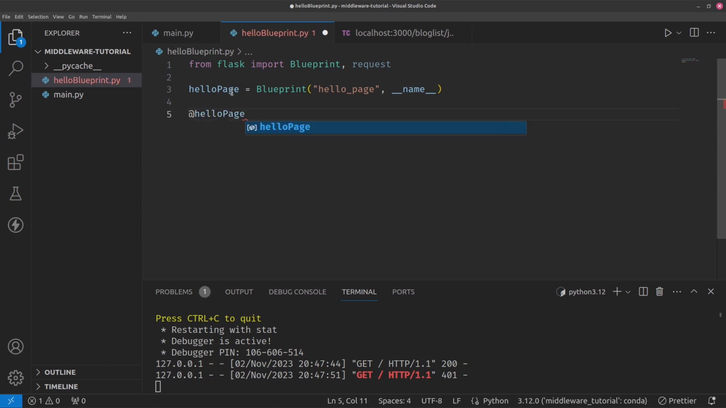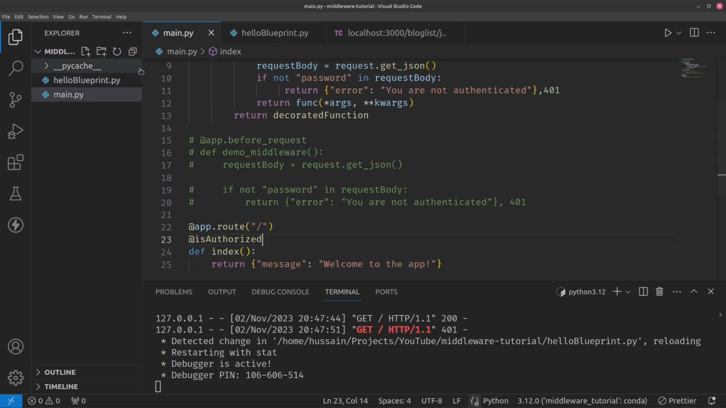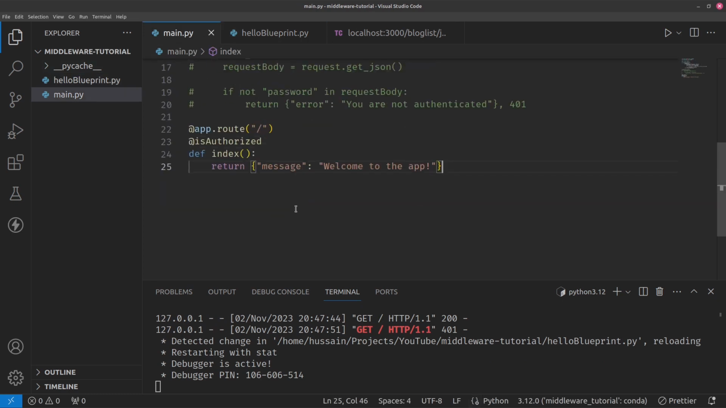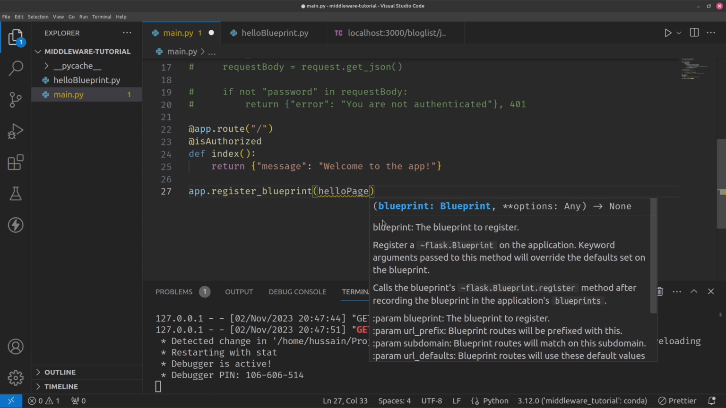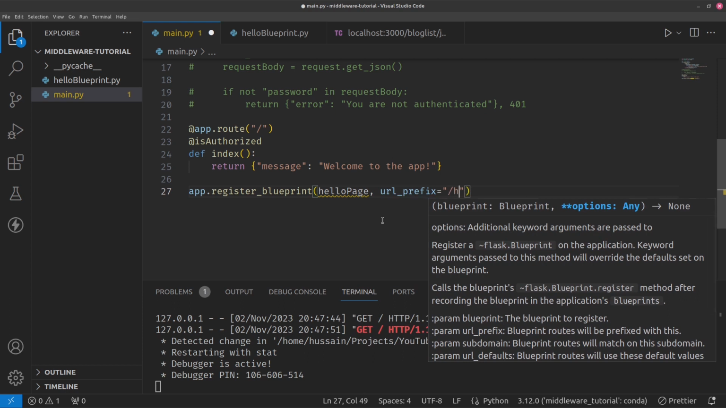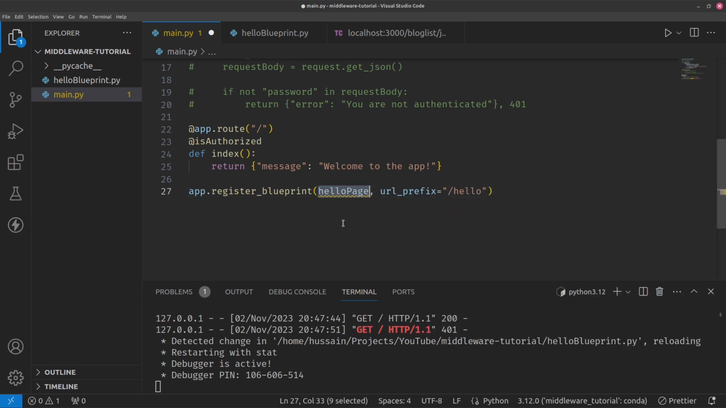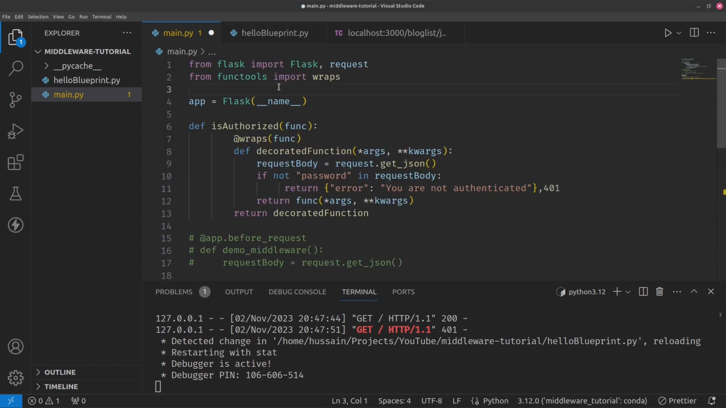So if the user goes to the index route, they are gonna see this method, show hello, and then return. Now lastly, all I want to do is register it. So to register it, app.register_blueprint, and then the name of my blueprint, and then the URL prefix. So it means that if I go to the hello endpoint, I want my hello page blueprint to run. So all I need to do is import it.